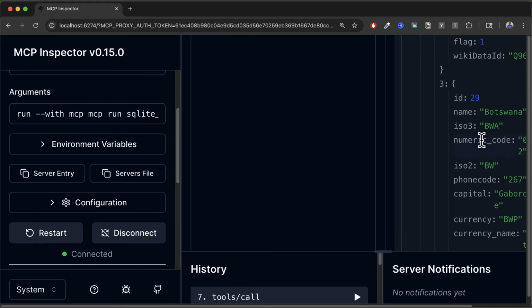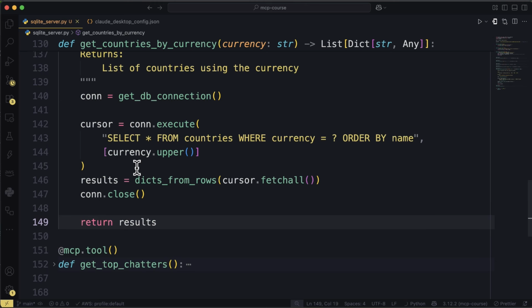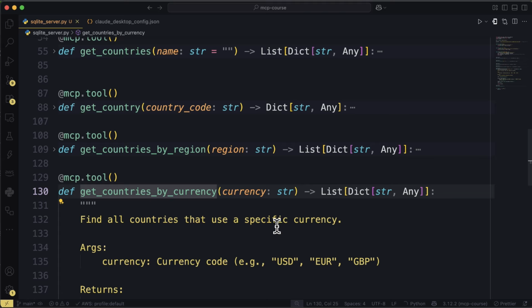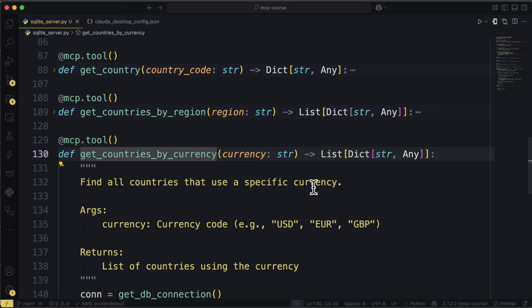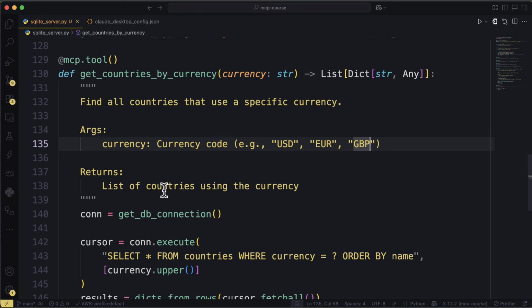All right, very good. So this actually works. Let's continue. We're going to go ahead and now get countries by currency. So this will, of course, return a list of countries by that specific currency. And we have the docstring: find all countries that use a specific currency, USD, Euro, or GBP, pound. And that's what it returns.